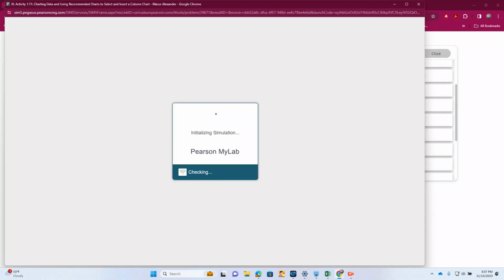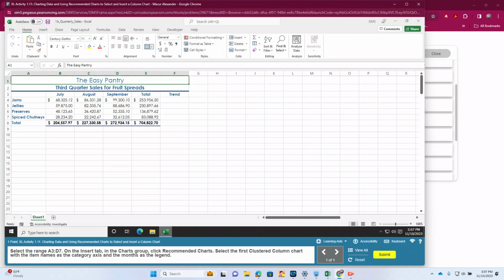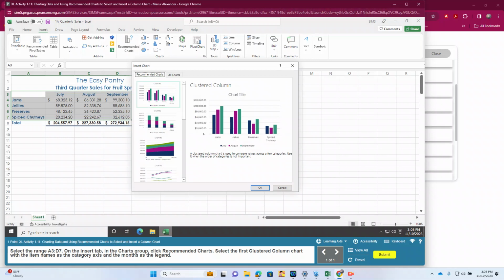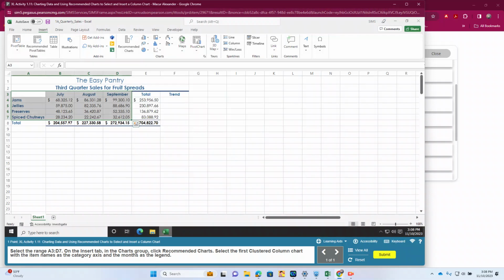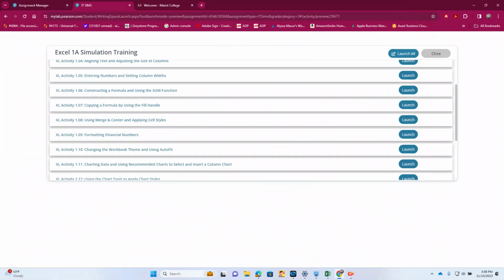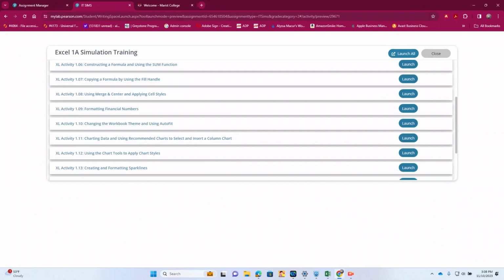On to 111. We're going to insert our first chart. So to insert a chart, we have to have a range to do that. So we're going to go A3 through D7. Go to Insert, and Charts is right in the middle. We're going to do Recommended Chart, and we're going to use the first clustered column chart. And there's our first chart.